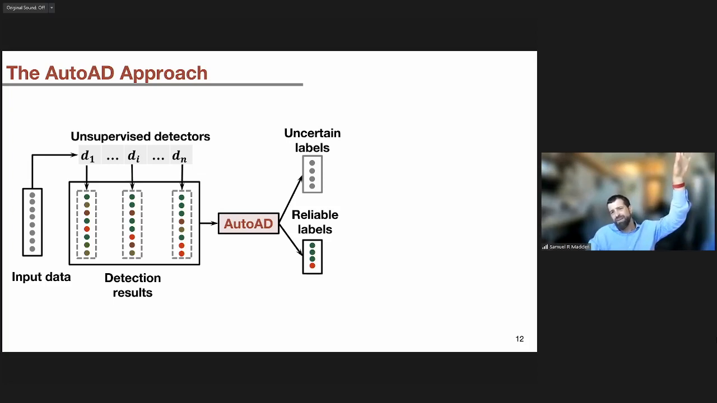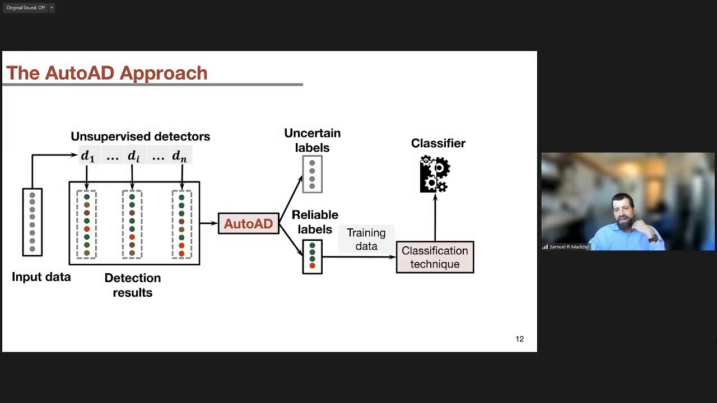And then we'll have a bunch of labels which are uncertain, where there's a lot of disagreement between the detectors. What we're going to do is train a supervised detector based on these reliable labels, to be able to detect which things are outliers.